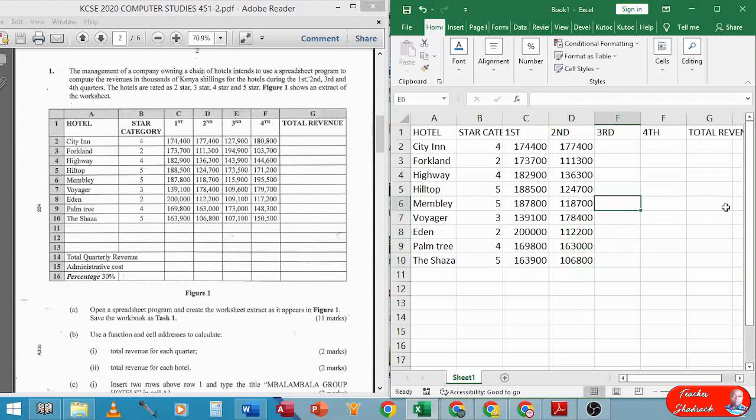Okay, then we go to the third quarter. It might be a quarter, 127,900, 194,900, then 143,900, 173,500, then we have got 115,900, then we have got 109,600.